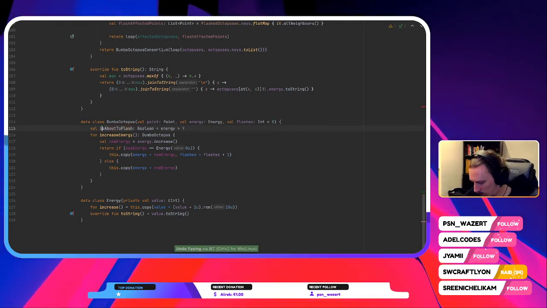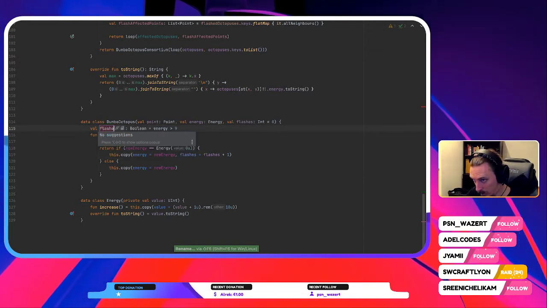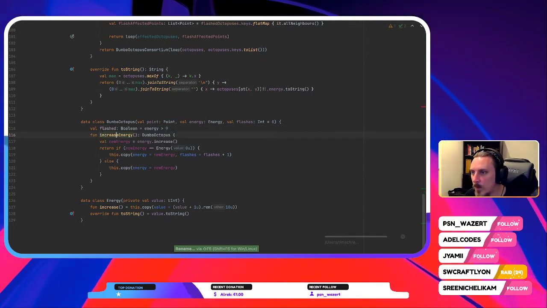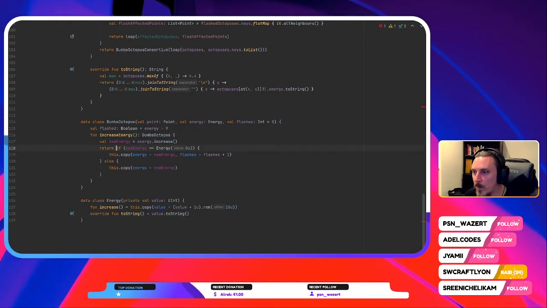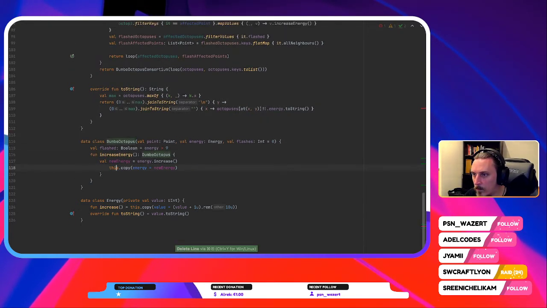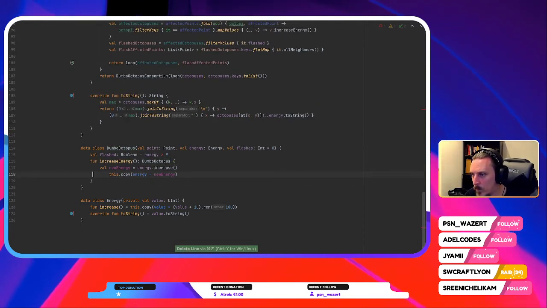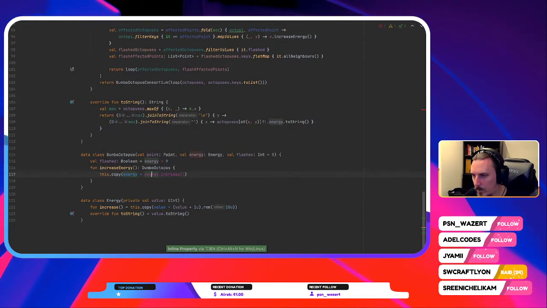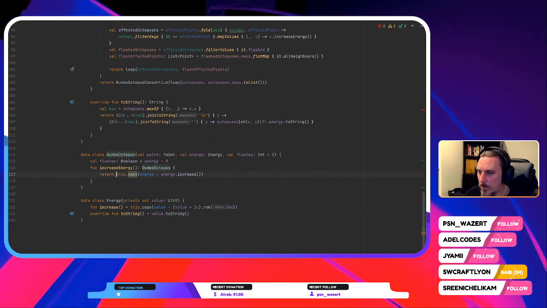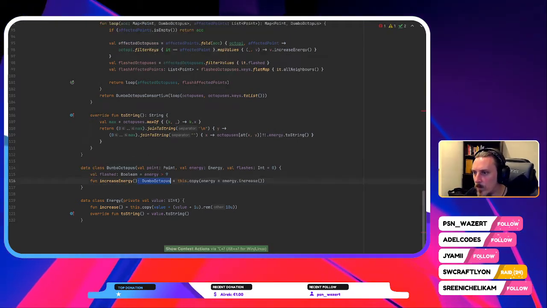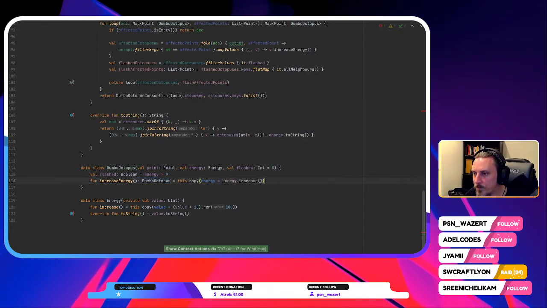Let's see if we can get away with that. And then the increase should just be... Do an increase, my man. I think we can inline this. Return that, and then convert it to an expression body.